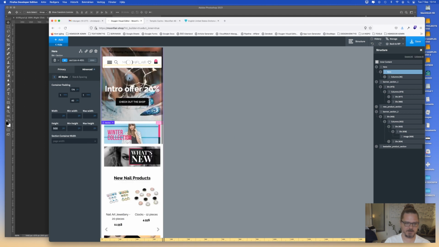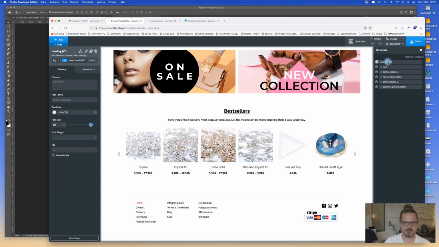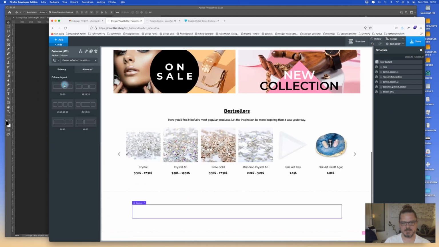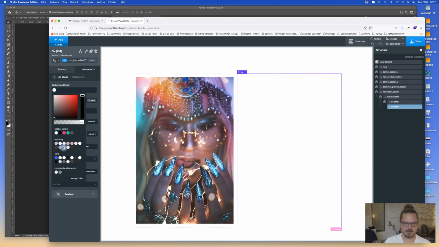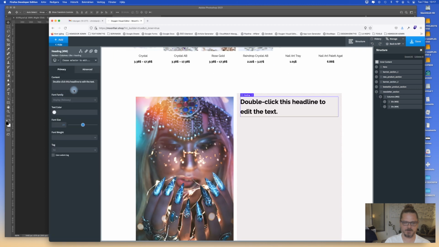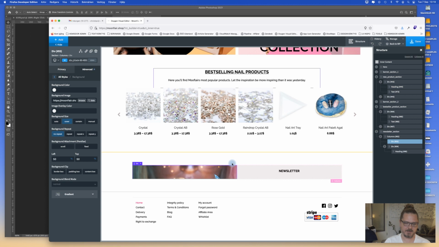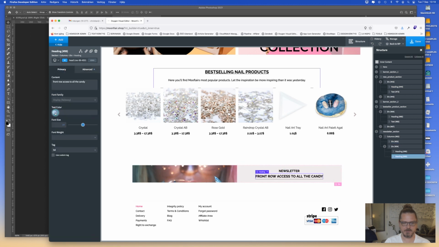Just fixing the hero, that was a little messed up for some reason. Next section is the newsletter thing, where I'm thinking an image on the left and some colorful background or colorful text, I mean, to the right, and the newsletter.